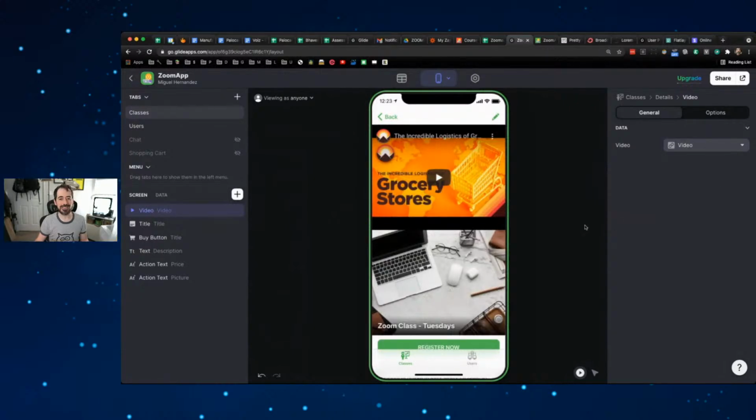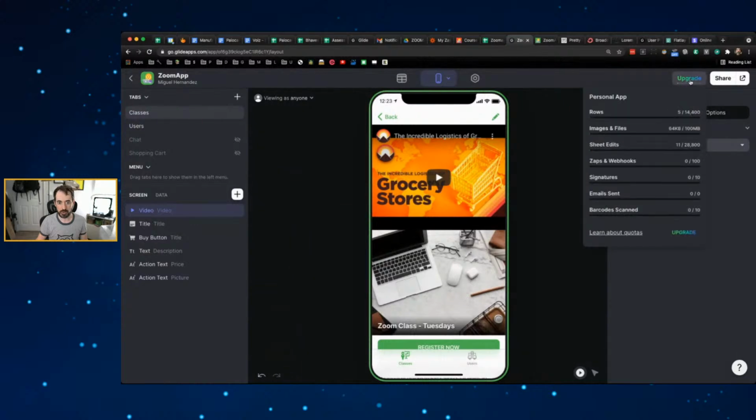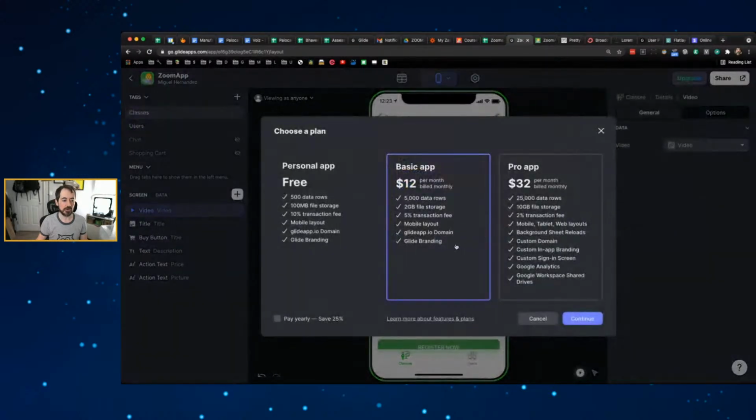Now, if you don't use Glide to upload videos directly, because it's not designed to serve videos, and you want more storage, you would need to upgrade. Click on the upgrade button, and then you have two plans. The Basic, which will give you up to 2 gigabytes of data, and the Pro, which will give you 10 gigabytes of data, which is a lot, but not to store videos. It's not going to work well for that.